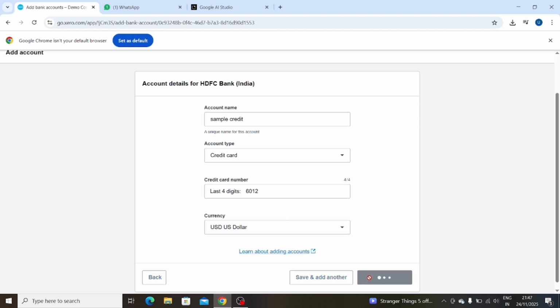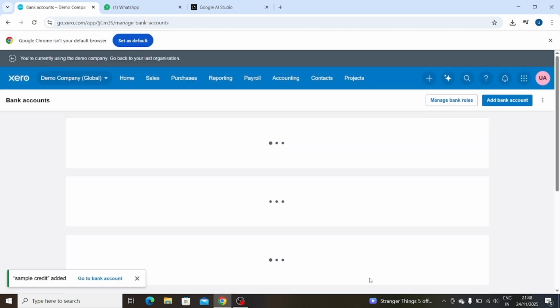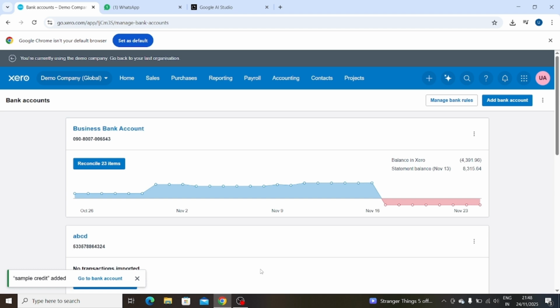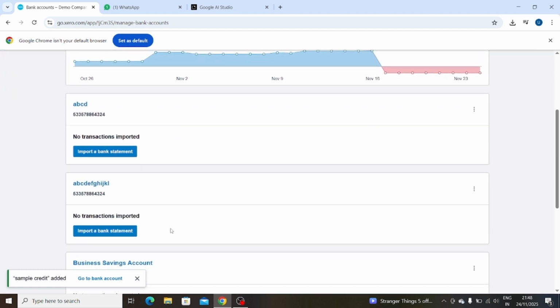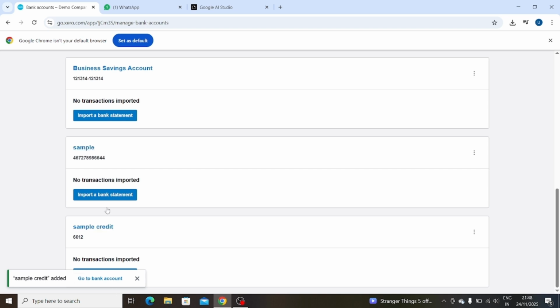Once the bank and credit card accounts are created, you can import transactions manually, reconcile business expenses, categorize credit card spending, and match deposits and payments with invoices. Your dashboard will also show bank balances, credit card balances, and reconciliation status.